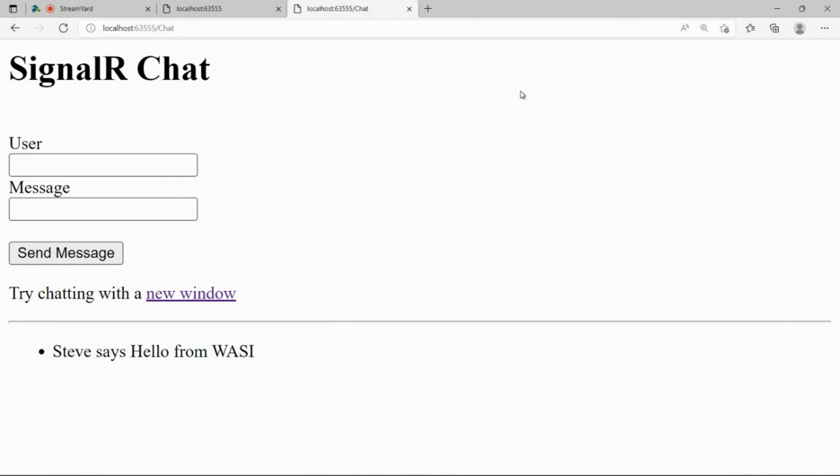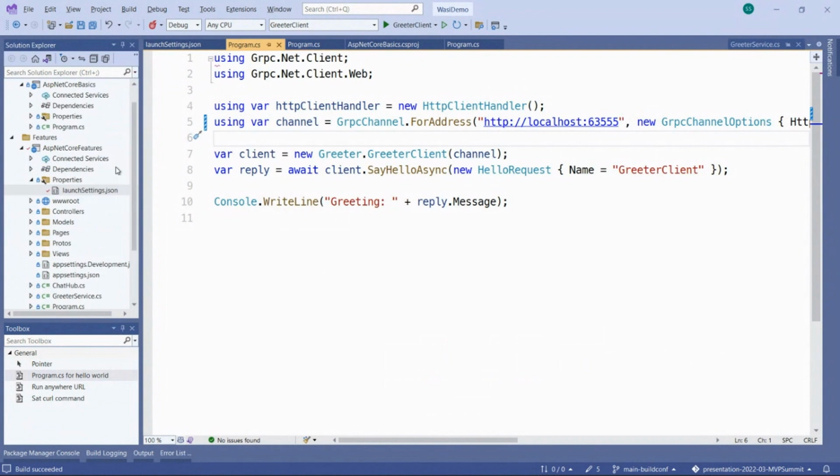So that is how we can take some ASP.NET Core features that you already know and love and compile them using this WASI SDK and have them run in a standard WASI environment.